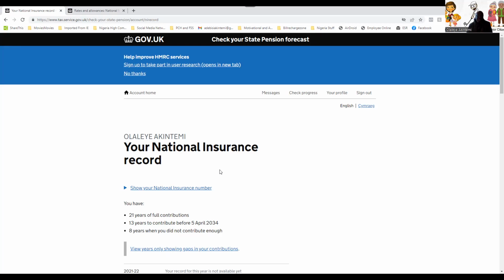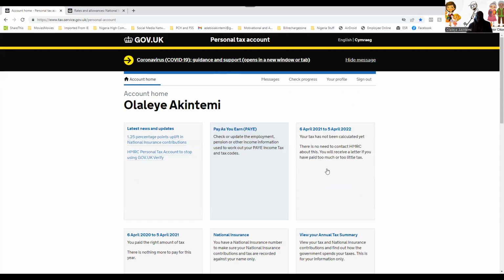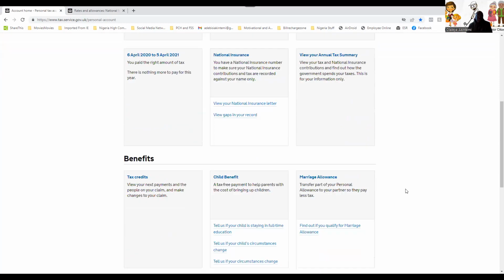And please remember, there is a difference between state pension and workplace pension. You will be entitled to state pension if you make national insurance contribution. Your workplace pension is based on whether your company actually has a pension scheme and you are participating in it, and your company is deducting pension from your salary. So these are two separate things. State pension is different from workplace pension.